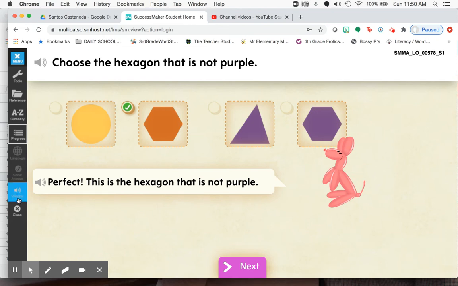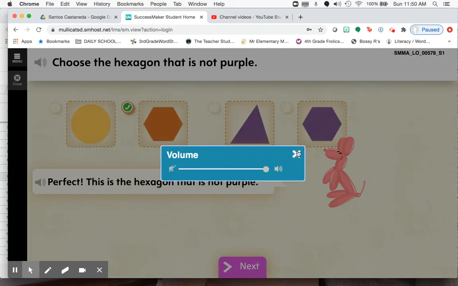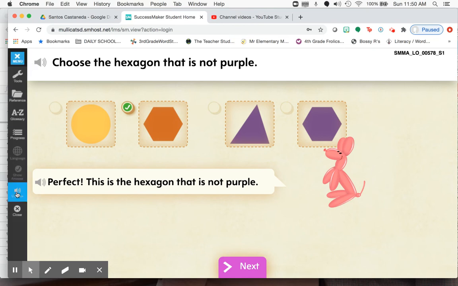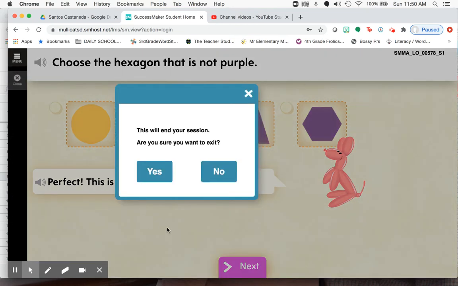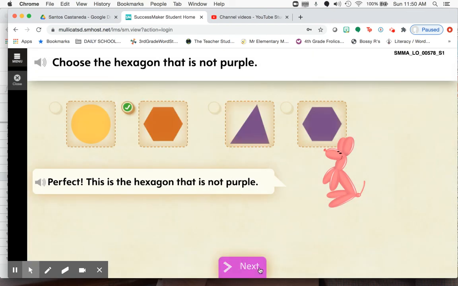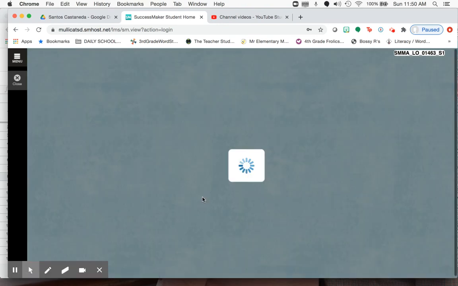Finally, you can also hit volume, and that can help you change the volume. And if you need to close it, you can just hit close. But you can then end your session. So if you do want to end it, just hit yes or no. I'll do one more example problem just to show you how it starts to change.